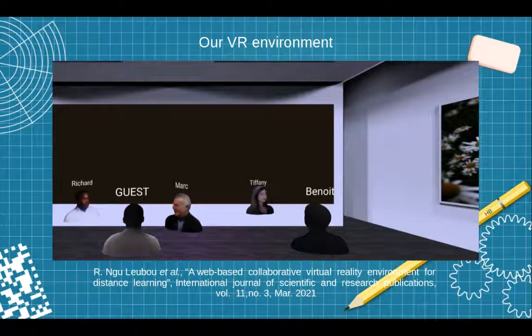So this is the actual state of our VR environment. So we have some users here in kind of a virtual classroom, and there is a blackboard here where you could add some information and interact with it.